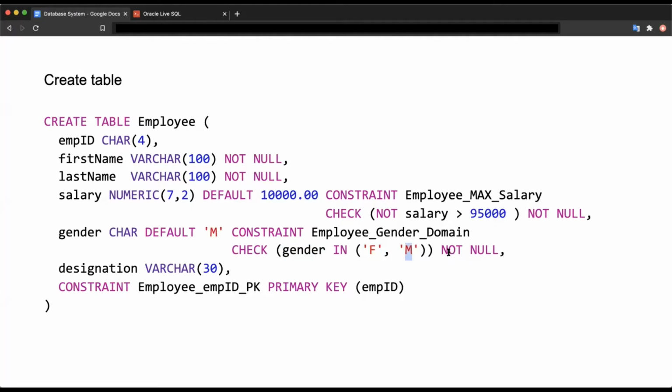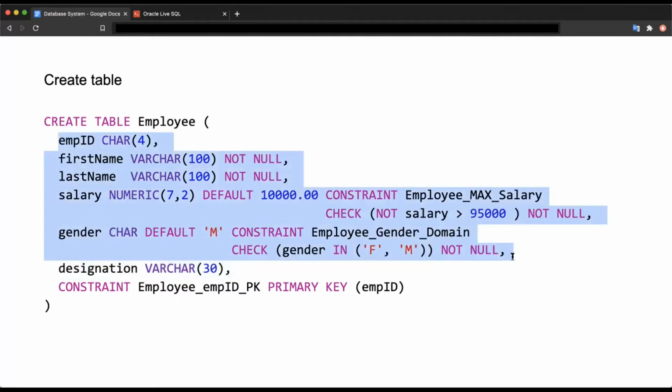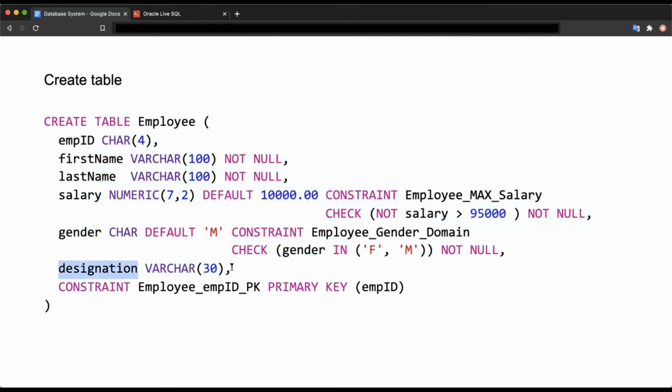And then finally, this gender column is also not null, so there must be a value, either F or M, so it cannot be null. And then we have another column called designation, and its type is varchar, and there is no not null constraint, so this is the only column in the table that can be null. All the other columns above must have a valid value. Only the designation column can be null.